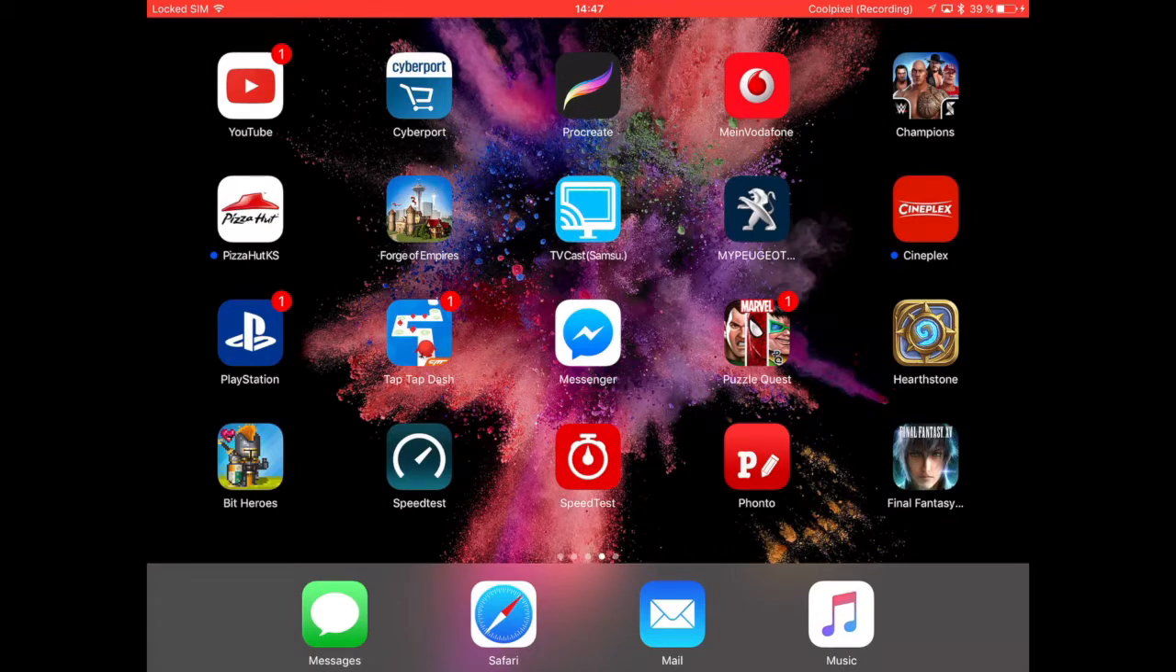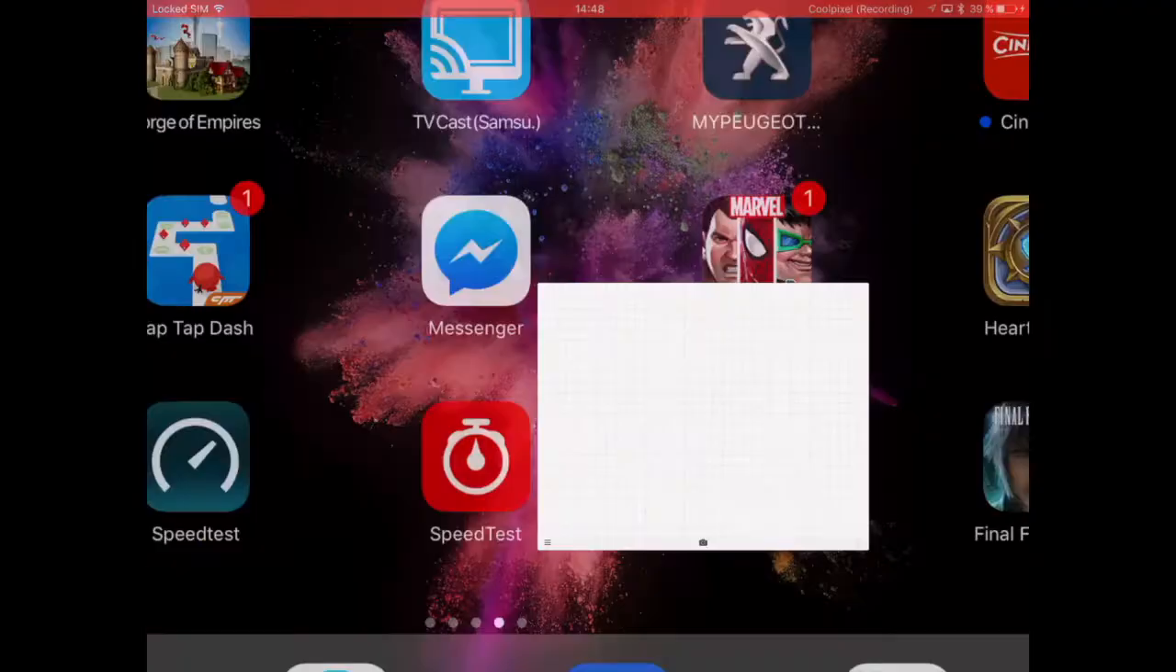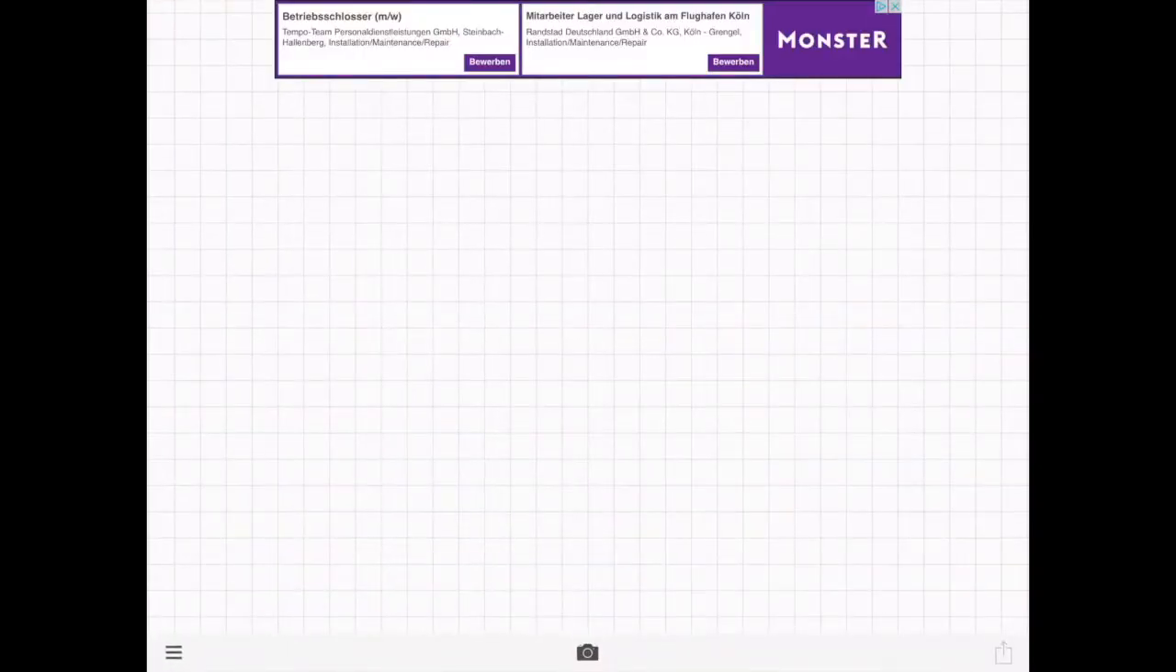You don't need a PC. You don't need Photoshop. You don't need to be a graphic designer. You don't need this and that. No, it's really easy and quick. You can make as many as you want. So, Phonto, let's open that app.